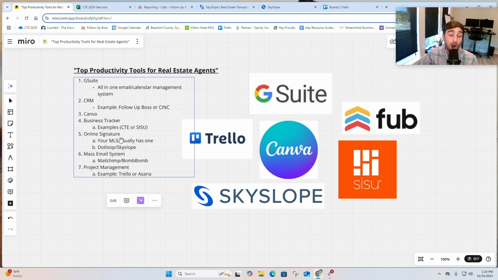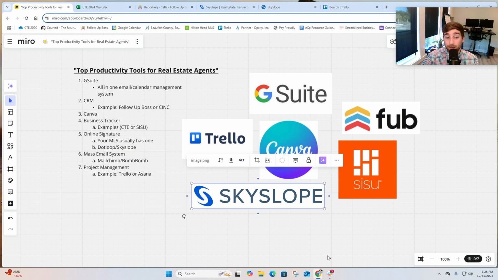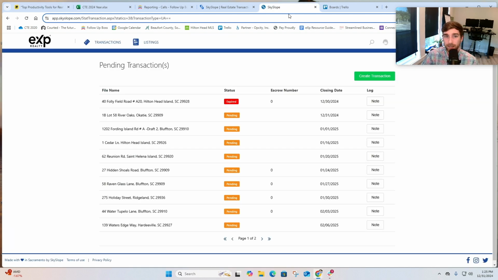All right. The next thing is if you're in a market or in a state that allows online signatures, that is going to be crucial for your productivity time. Most people have one with their MLS. It comes with it. I highly recommend something like SkySlope that is specifically made for real estate, or something like Dotloop, which is also specifically made for real estate.